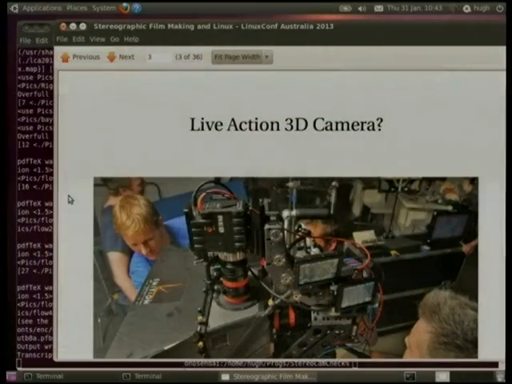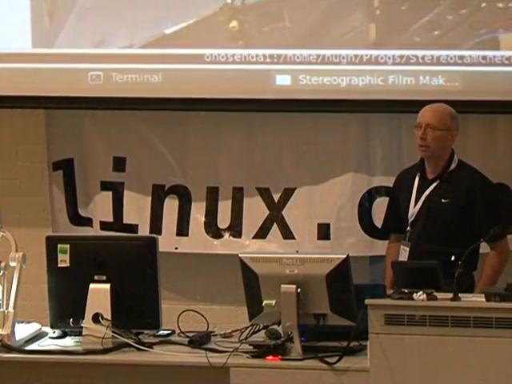Now, this is a picture I grabbed off the internet of a live-action 3D camera. This is what's called a RED digital camera. They made a big splash by introducing digital cameras for filmmaking that only cost about $100,000. They've come down a bit, they're now about $50,000. Now for stereo, you need two of these. And you end up with a really big bulky rig.